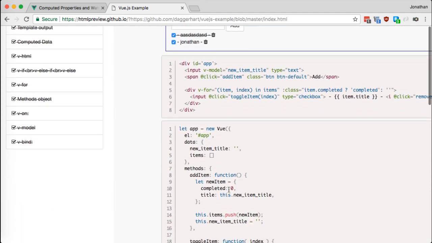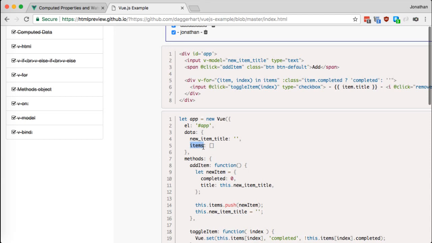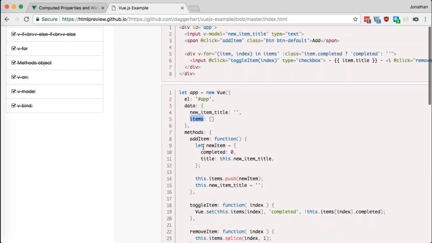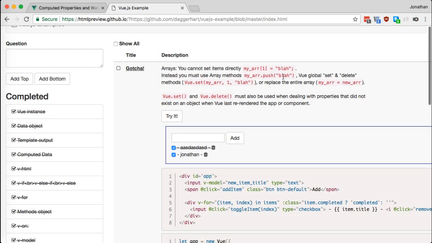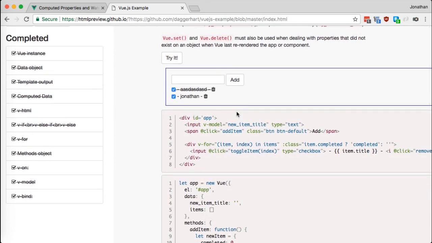If items was an object... I was just thinking a singular item instead of being an array. You have item equals an object literal. Yeah. So this gotcha of accessing by index is specifically a gotcha with arrays, but with objects there is a similar gotcha, and that is that the property you're modifying must have existed on the object when Vue last rendered for it to be able to watch it.